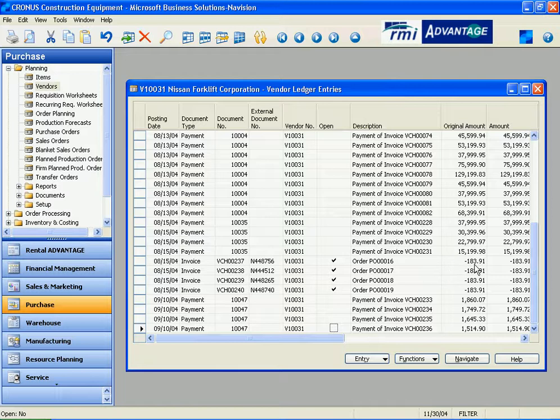So I have 4 open invoices for $183.91 for this particular vendor, and the combination of all those 4 makes up that particular balance. Now, if you had open payments, it would certainly take off that credit amount from the vendor. And if you also had open credit memos for this vendor, it would take that into account as well when calculating that balance.